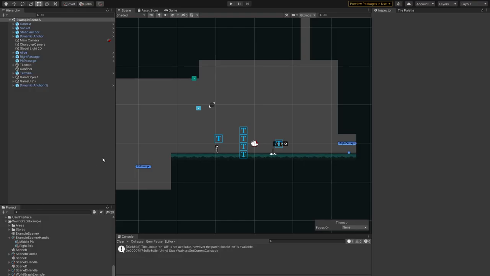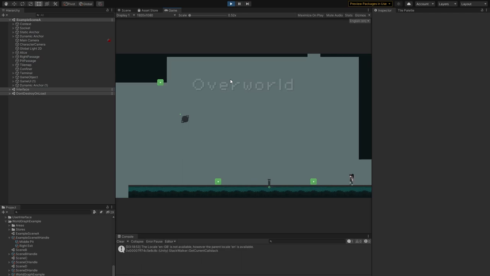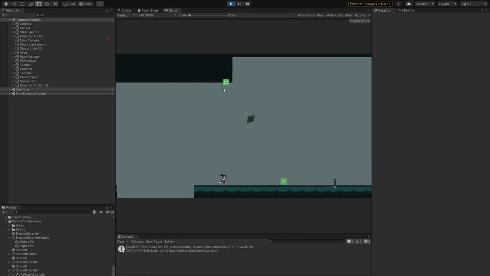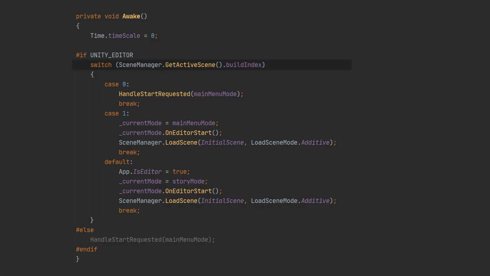My favorite thing about this architecture is that while in the editor, you can launch the game from any scene you want. To achieve that, Game Mode Manager does some additional work. During Awake, it checks the index of the current scene. If it's 0, meaning it's the initial scene, we simply activate the main menu mode as we would normally. If it's 1, it means that we started the game from the main menu scene.